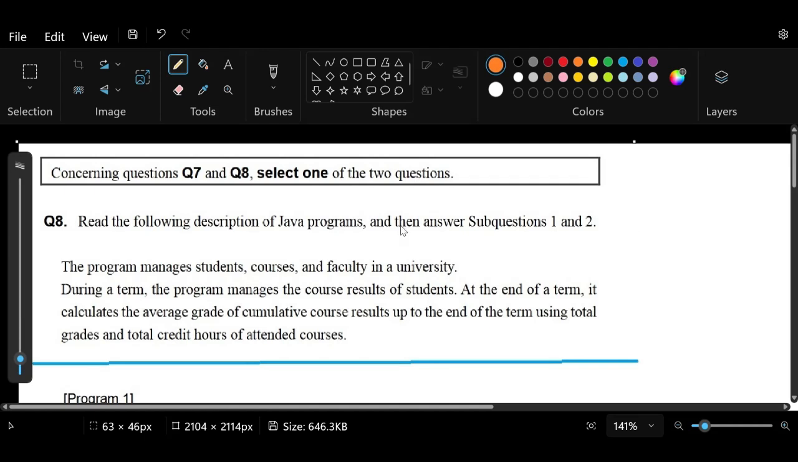Question number 8 of the PhilNITS FE afternoon portion of the exam. In this question, we are given a Java program which manages students, courses, and faculty in a university. We've already done blank A, so we're now going to go to blank B.